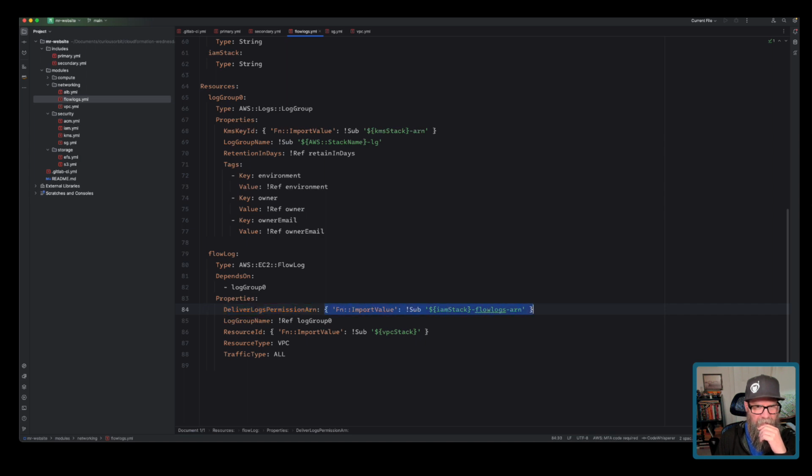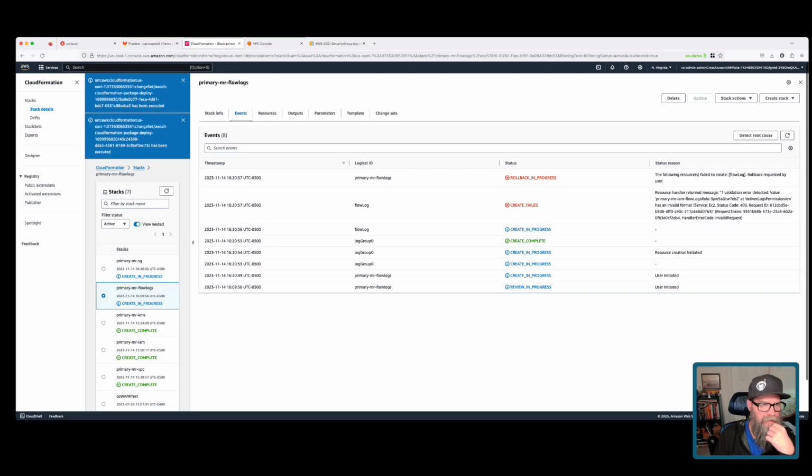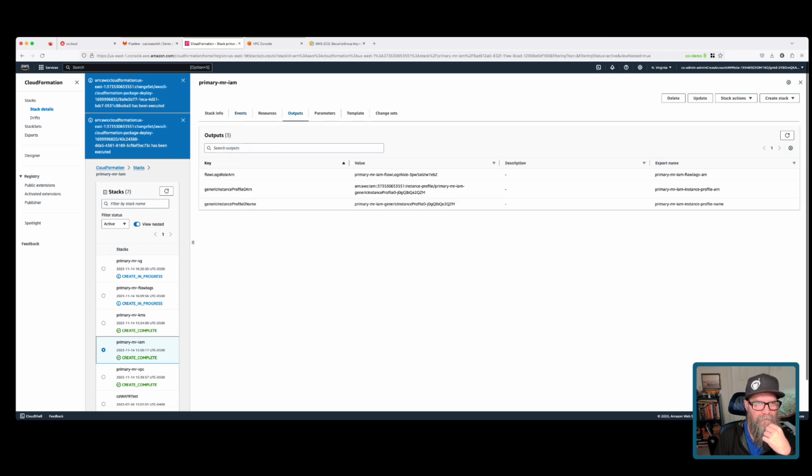Well, you know what we could do? Let's check to make sure this export is actually set up in the IAM stack properly, the way we would expect, with this value. So if we jump back over to Firefox, we go to IAM, and we go to outputs. Flow logs ARN. Oh, look, that's not an ARN. That's the name. Yeah, so that's why it's not working. We're passing in a name, and it's expecting on the other side the Amazon resource name, the unique identifier.